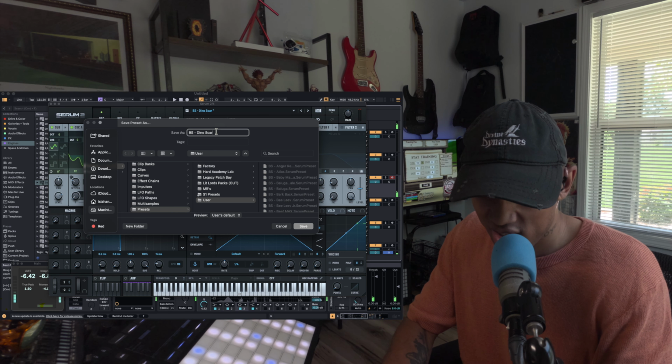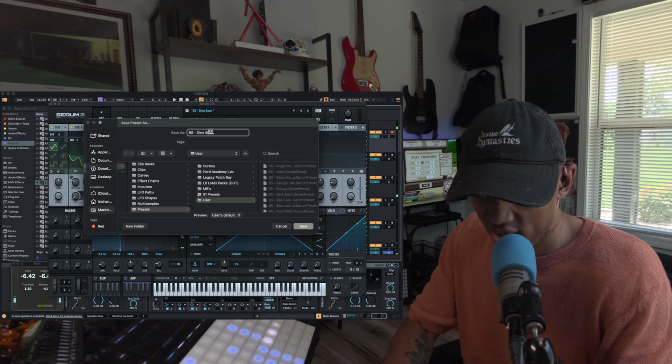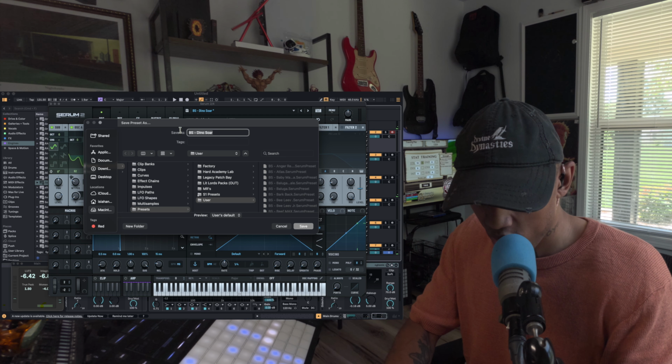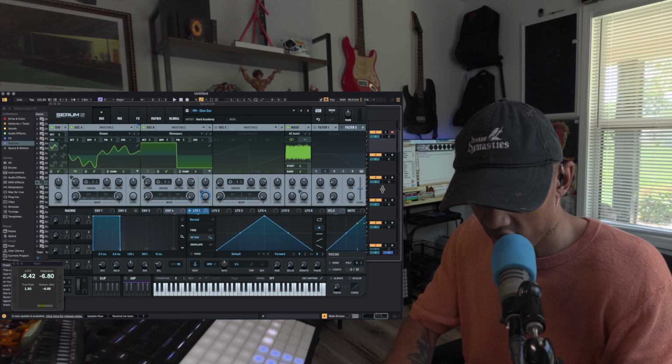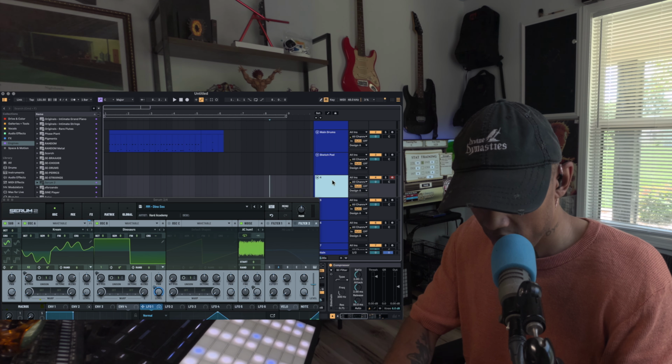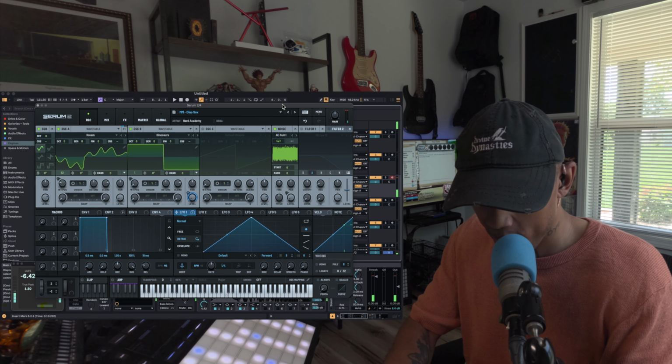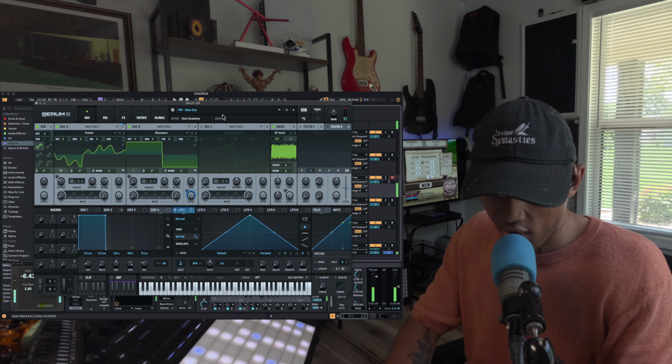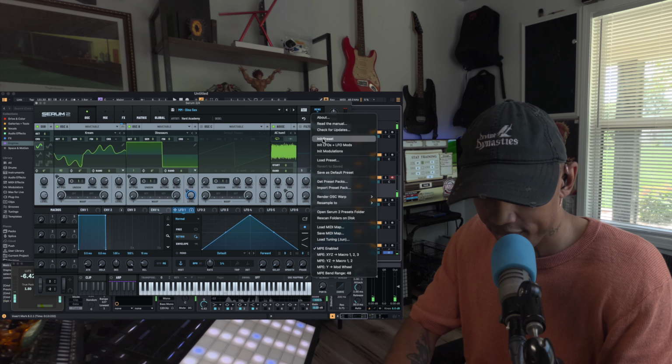I'll go ahead and call this, now it's not a bass anymore. It's more like a movement bass. We'll go ahead and call this Dino Sex. All right, sick. What the hell? Oh, there we go. I don't know what happened there. That's hard.